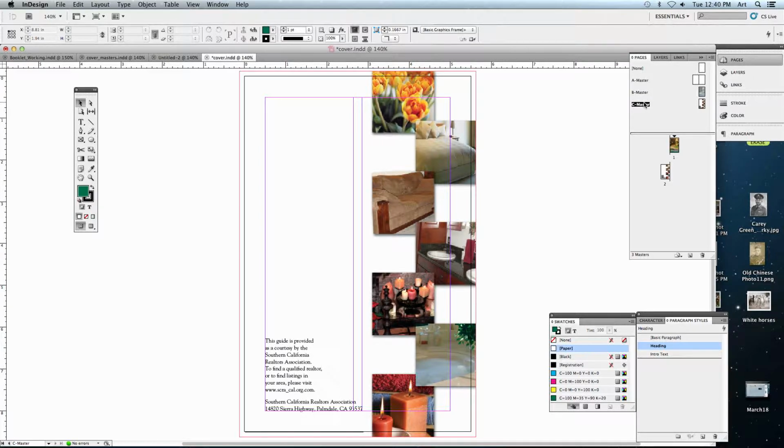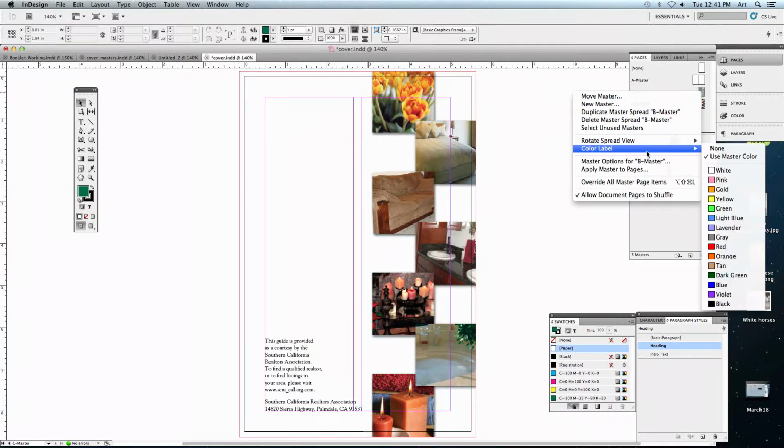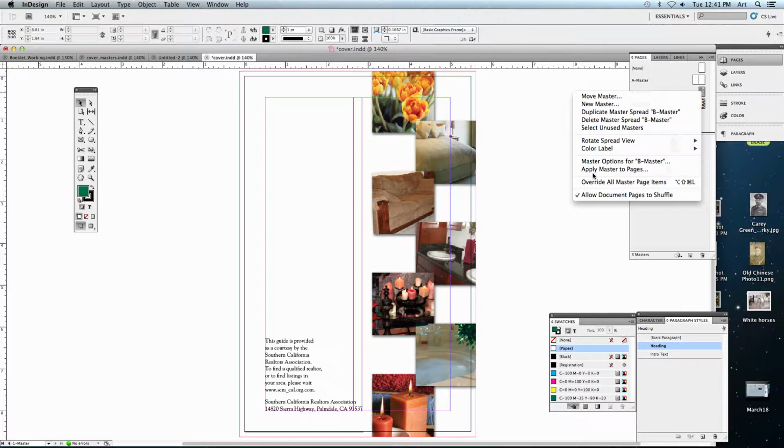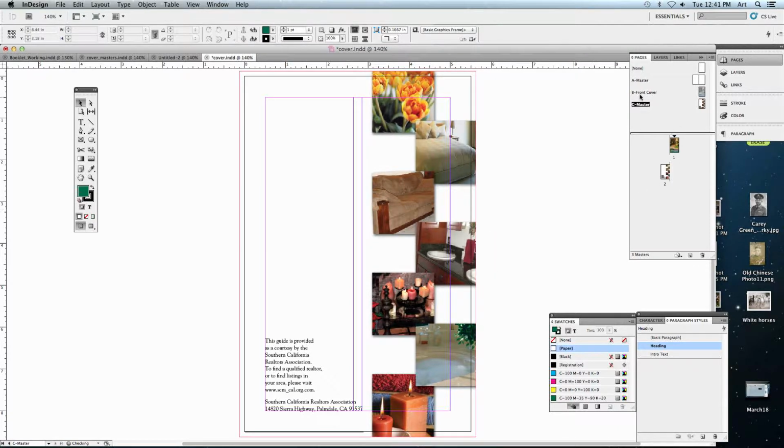If you ever need to edit or change the name of them, so they're going to ask you to change the B master to, I think, front cover. You can right-click on it or control-click on it, and we want to, where is it? Options, master options for it. From these options page, this is where you can give it a new name. And I think this one we're going to call front cover. Hit OK. Got it renamed.